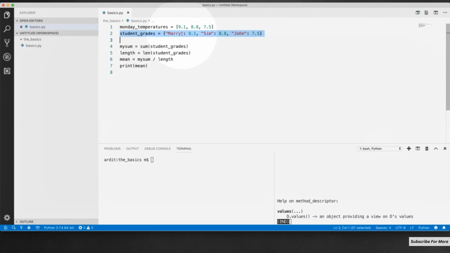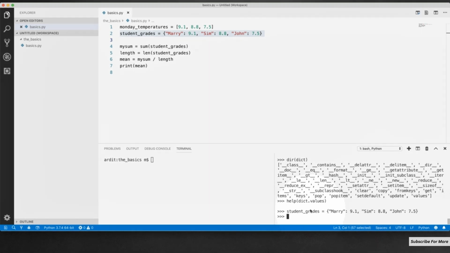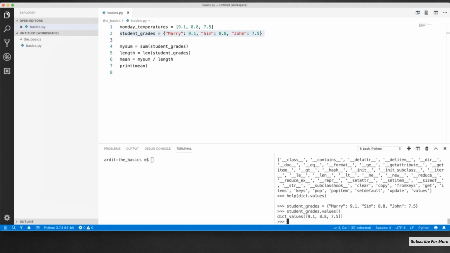So if you get this dictionary, Q for quit here, paste it here, and see student_grades.values, that will give you this data type. So it's still a data type. It does look like a list. It's not exactly a list, but it behaves like a list with these three values there. So it's a dict_values type. That method produces this type.